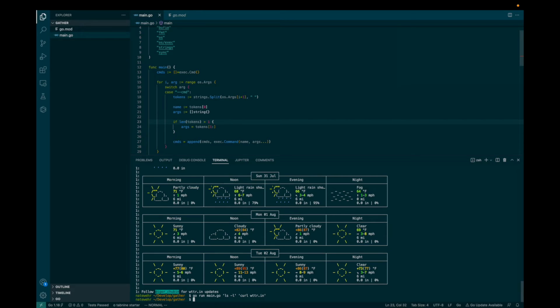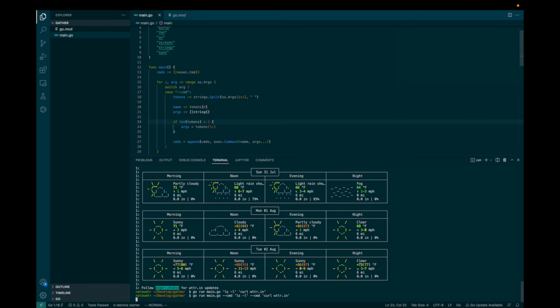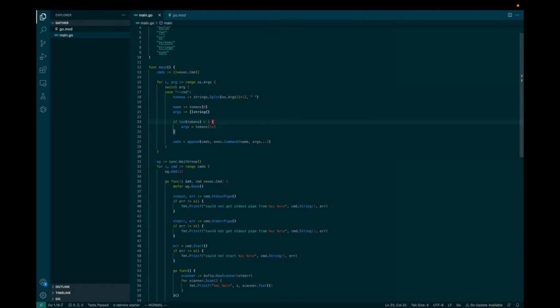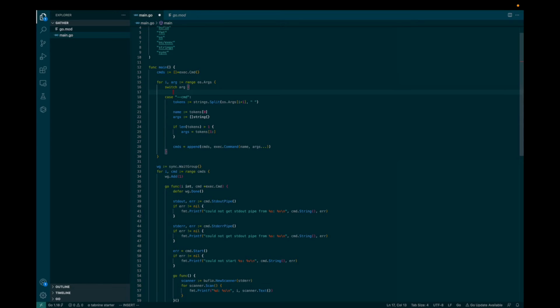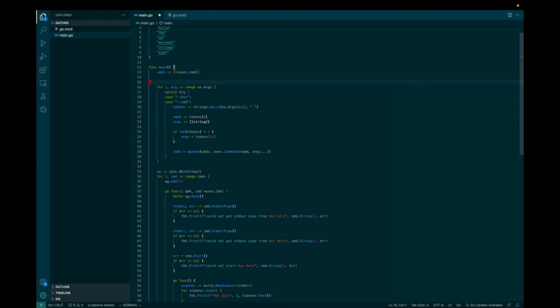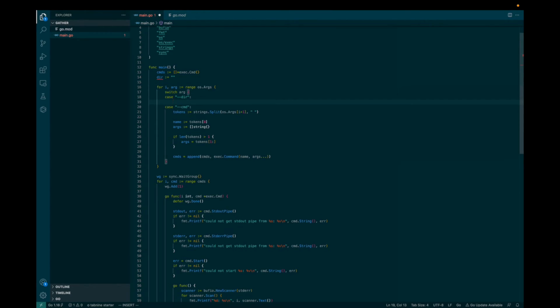All right, let's just go ahead and test that. So if we say go run main.go, command as ls -l, and then command curl wttr.in. Okay, so that still works. So this will allow us to switch on another case here. So we'll say case dir, and we'll just set up a variable here, this will just be an empty string. And if we see the dir flag, we're going to say dir equals os.args i plus 1.